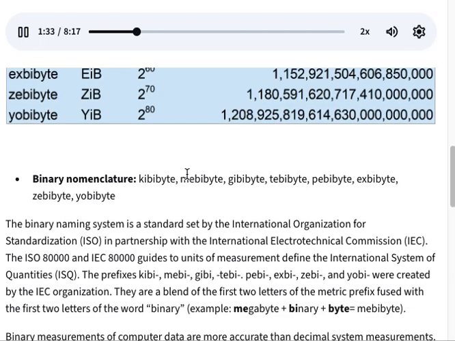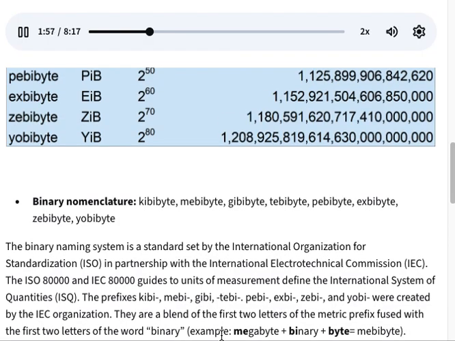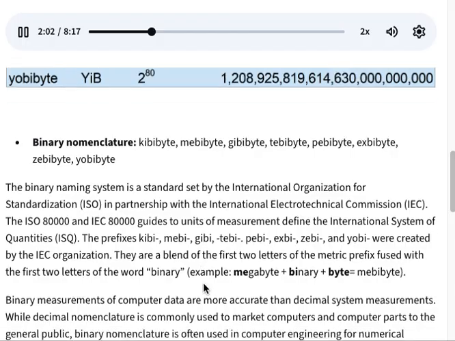The binary naming system is a standard set by the International Organization for Standardization (ISO) in partnership with the International Electrotechnical Commission (IEC). The ISO 8000 and IEC 8000 guides to units of measurement define the International System of Quantities (ISQ). The prefixes kibi, mebi, gibi, tebi, pebi, exbi, zebi, and yobi were created by the IEC organization. They are a blend of the first two letters of the metric prefix fused with the first two letters of the word binary. Example: mega plus binary plus byte equals mebibyte.